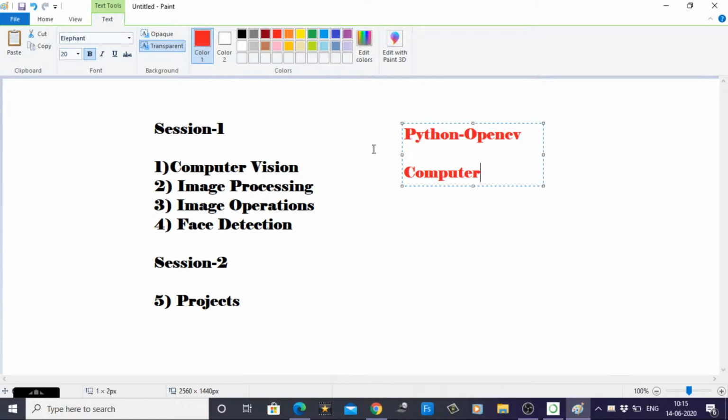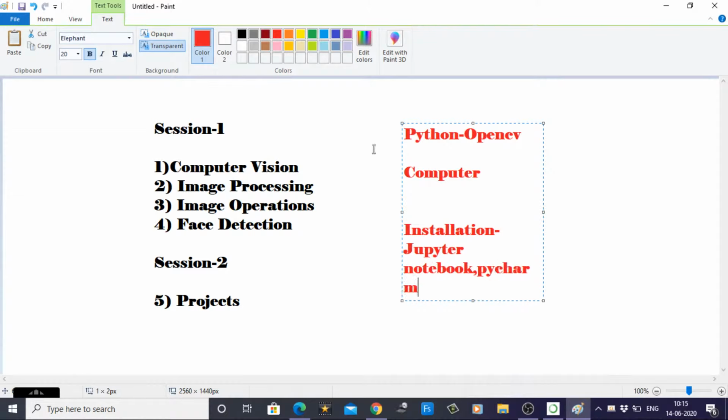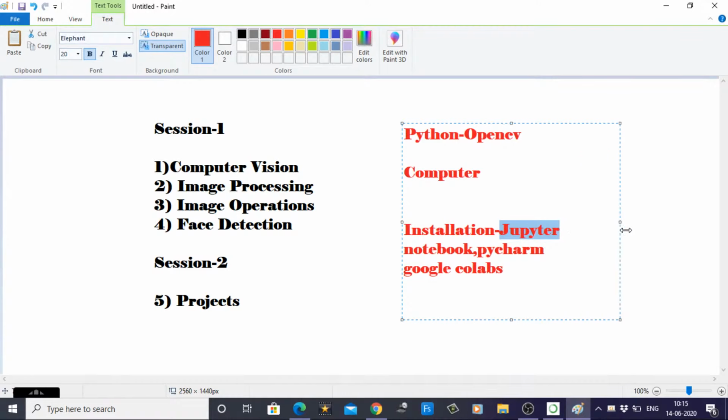Regarding the installation part, I'll tell you what we need. If you have Jupyter Notebook or any equivalent editor like PyCharm, you can open that, and otherwise you can open Google Colab. But I prefer that if you have Jupyter Notebook, you open that. And if you don't have any Python editor, you can download and install one in parallel. I'll tell you the steps. Those who have Jupyter Notebook, kindly open that.